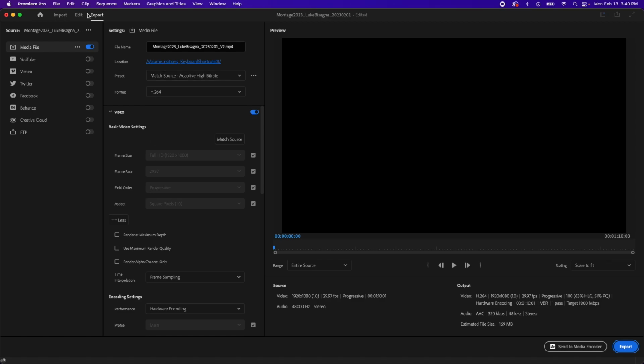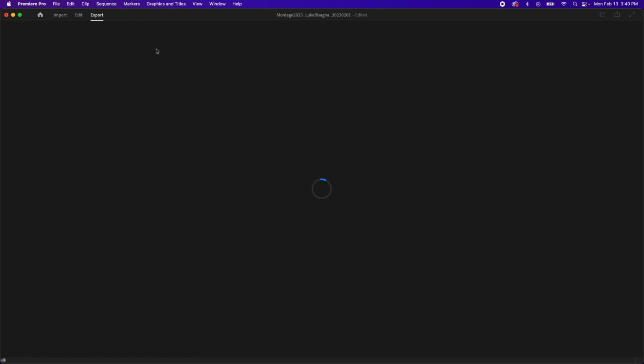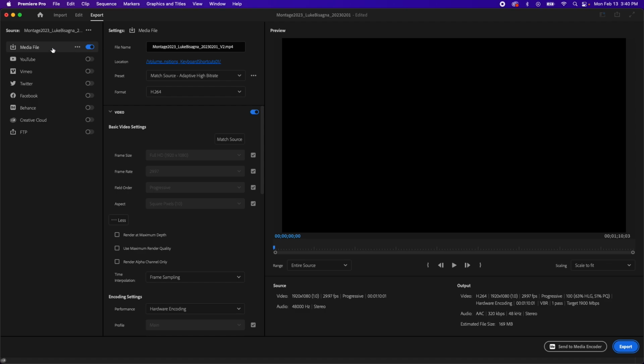Now you can see you can actually toggle back and forth between your active edit panel here, the import panel, and the export panel. And on the left side are a bunch of options for doing outputs. Most of these are presets. We're going to use the media file option because we want to control all the settings ourselves and create our own preset. So we're going to start up here with the file name.